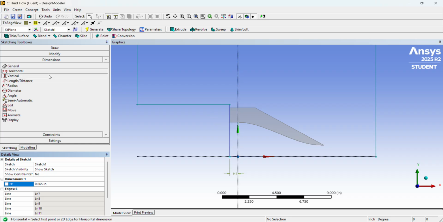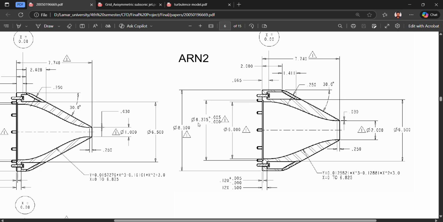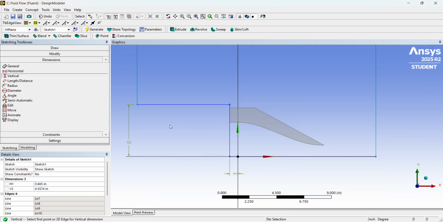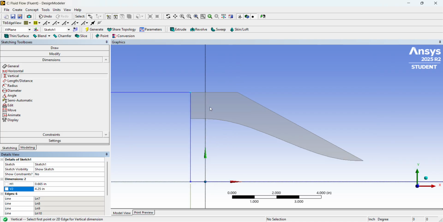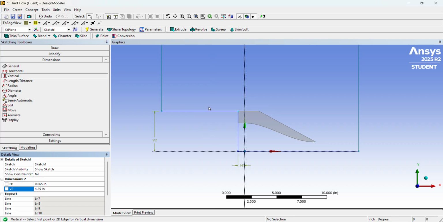The other thing we have to do is the vertical ones, this and this. So what will be the dimension of this? We know that this is the diameter, so it will be half of this from this line. So it should be 4.25. And there you go. I think it's aligned exactly on this.